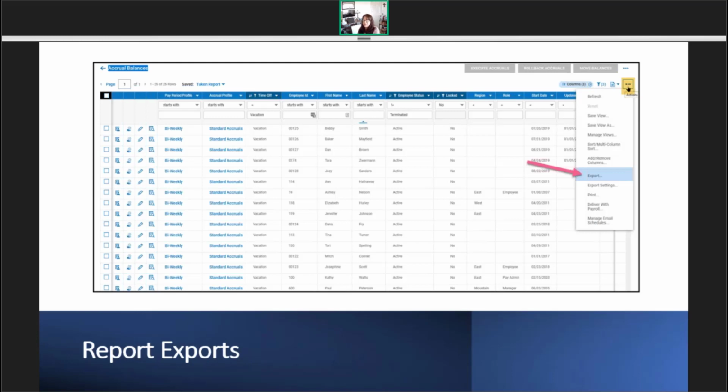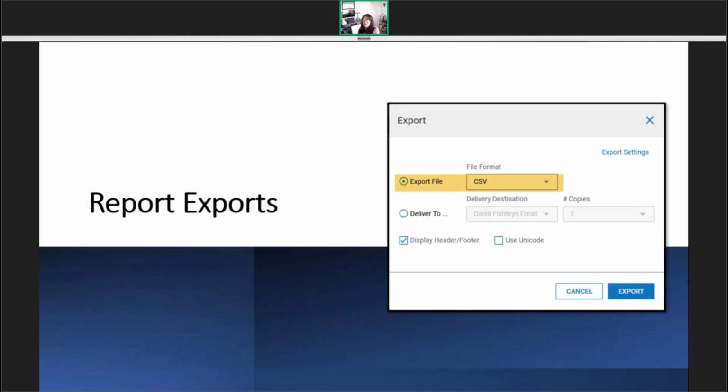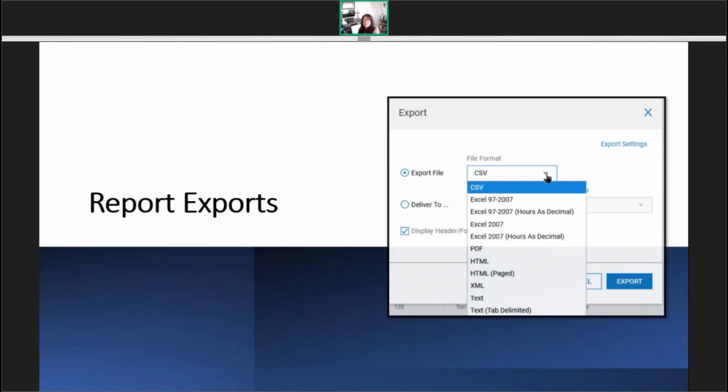Once you set the export settings, you are ready to export. Click on the action menu, the three ellipses, and select export option. The export window will appear. Select export file and click the down arrow in the file format box. Then select the preferred format and click on export.